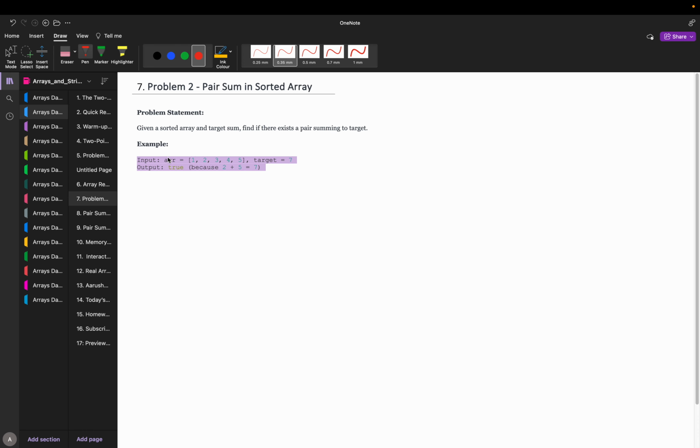Let's move to the next problem. Next problem is about pair sum in sorted array. Sorry, I just said two array. Okay, pair sum in sorted array. So let me just show you the problem statement in brief. That's how the problem statement usually is. Okay, and only this kind of problem statement. Okay, I need to take the pen.